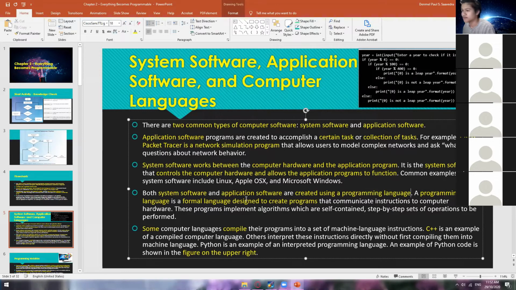Okay, so a programming language is a formal language designed to create a certain program. Okay, that communicates instructions to computer hardware and to our application software. So these programs implement algorithms which are self-contained, step-by-step sets of operations to be performed.